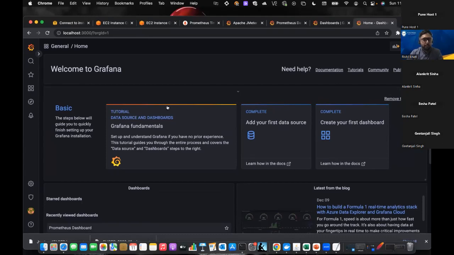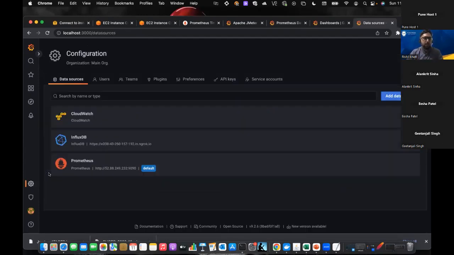Okay, so this is the Grafana dashboard. Now let's not talk about how we can do the configuration, but let me explain it very briefly. First, you need to tell your Grafana from where you are going to read all the data. For that, you need to add the data source over here.